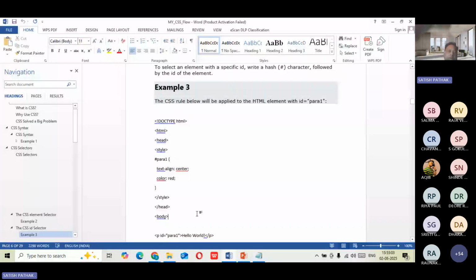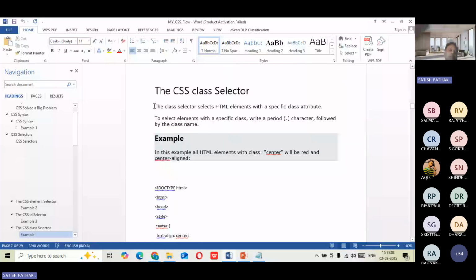Then we have class selectors. What is a class selector? The class selector selects HTML elements with a specific class attribute. To select elements with a specific class, write a period (dot) character followed by the class name. You can define multiple styles for your single element with the help of the class. I'll show you that.